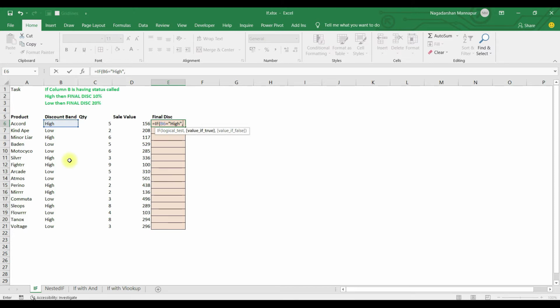If I just press comma, then it will jump to the next syntax called value if true. If the condition is matching, then if it is high, I would like to give 10%. So 10, then percentage, comma. Value if false. If it is not high, apart from that, it could be low. Then I'll just give it as 20%. No need to write low. So if it is not high, it will take 20% for low. Then I'm closing the bracket here. I'm hitting enter. I got the result.